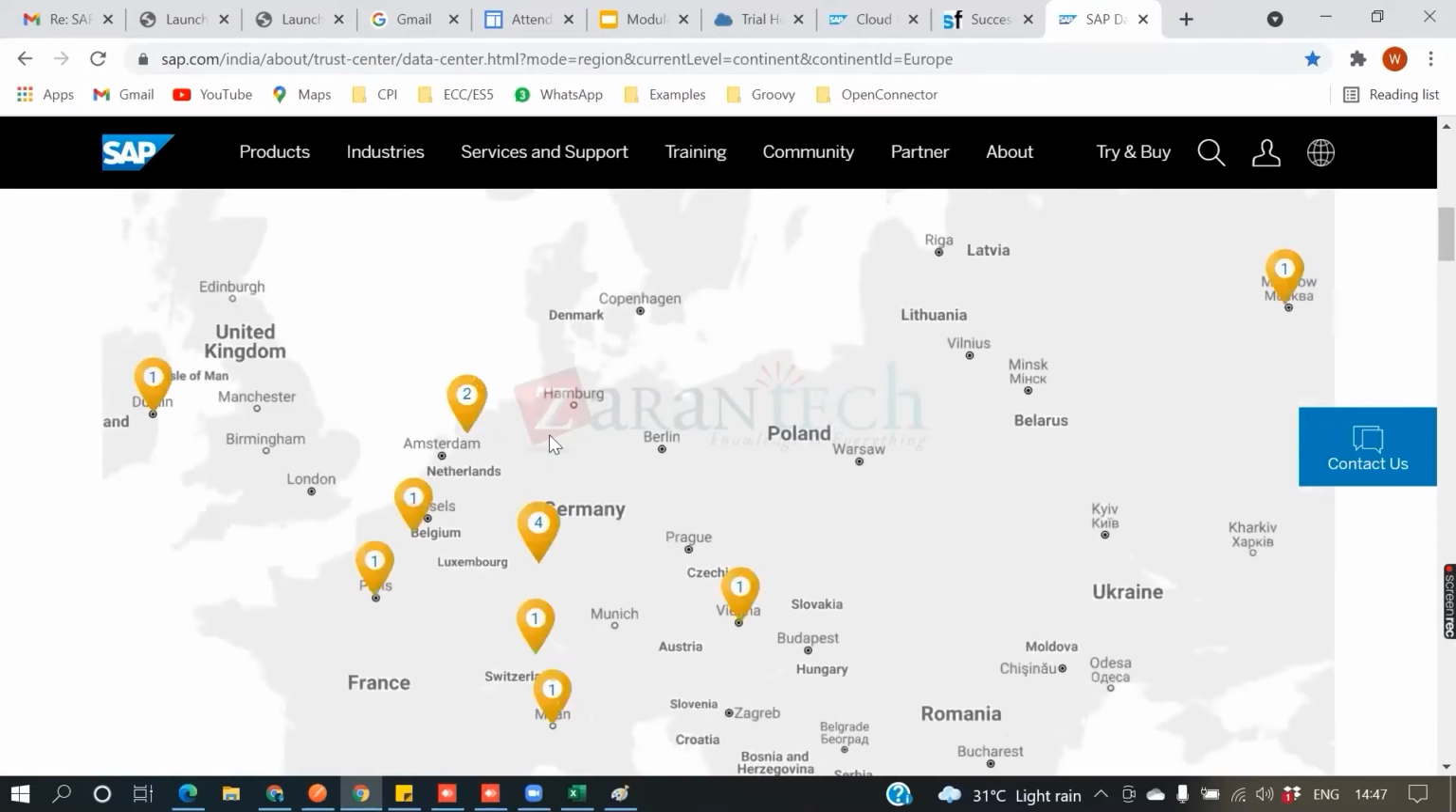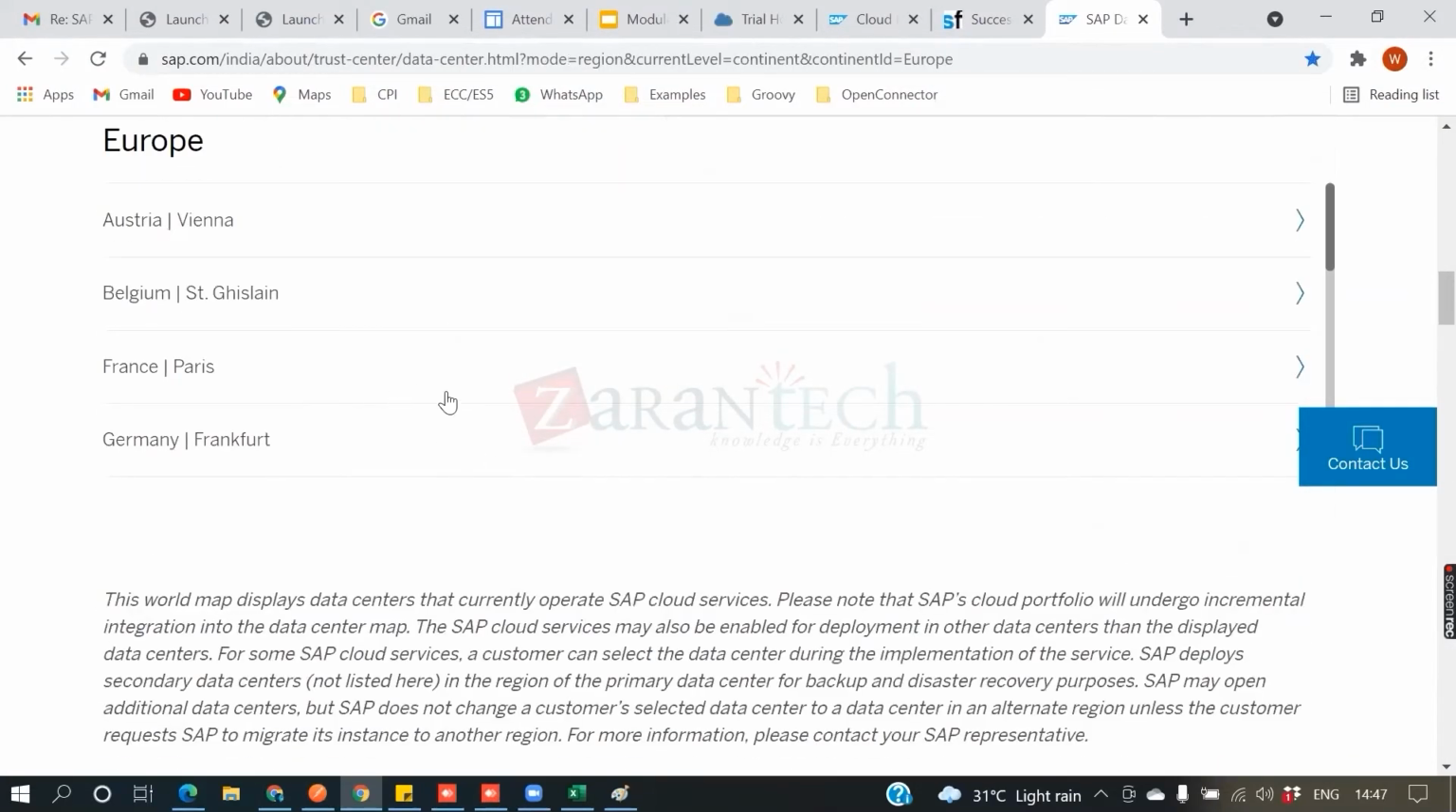If you go for Europe, there are so many. Why I need to explain this is because we are utilizing any one of the providers, either Amazon Web Services or Azure, and we are storing our data in their secure area. That's why they are called cloud providers.